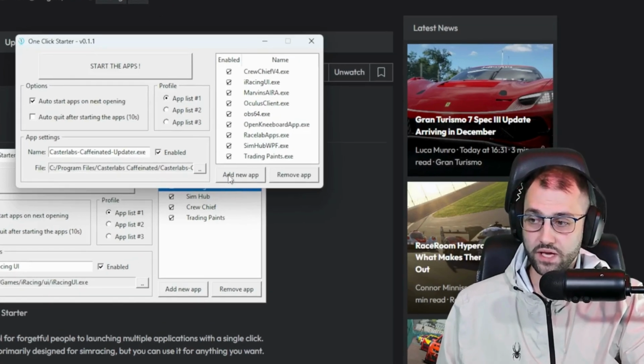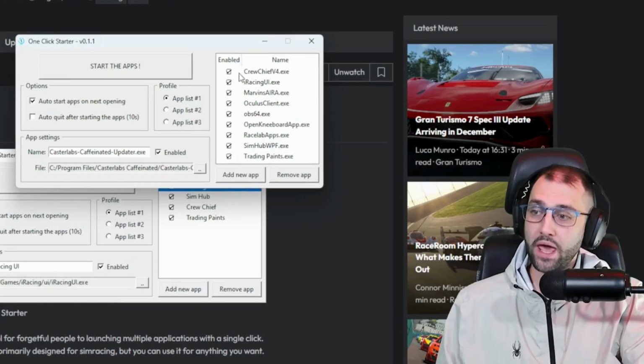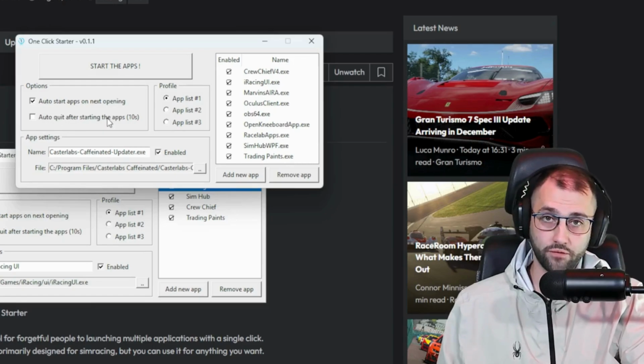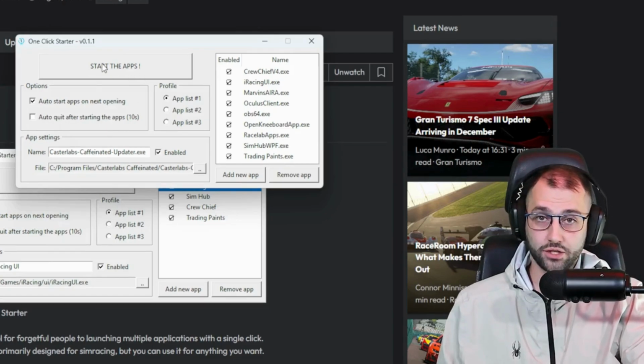From here, hit the Add New App button at the bottom and go ahead and add all of the executables that you want to use for your game. If you're running multiple setups, you can then use the profile list. After that, make sure you set up if you want the program to close after all of your apps are open, and go ahead and hit Start All Apps.